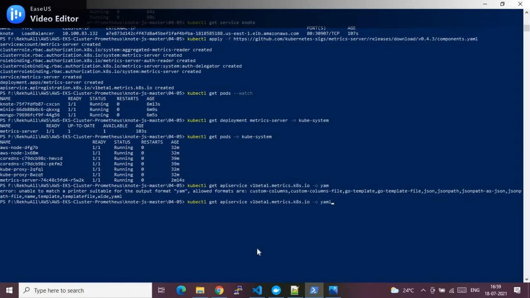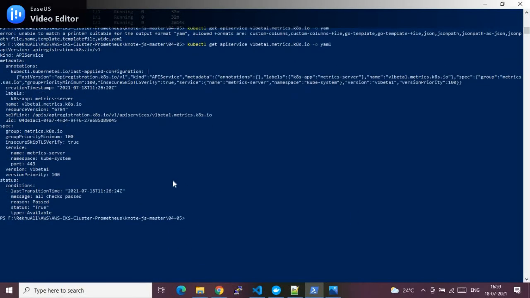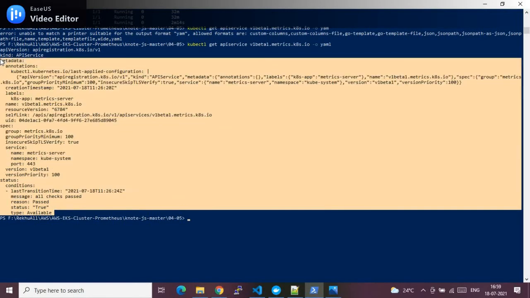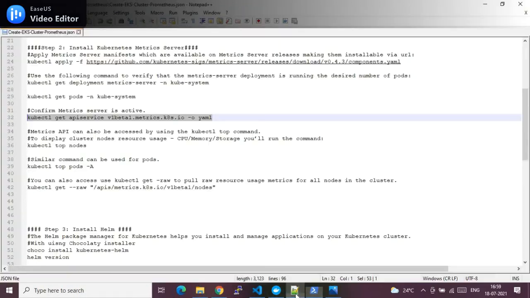Okay, so that command was wrong, so let me retype it again. What it does is it will tell us whether the metric server is up and running fine. As you see here, it's available and passed. Okay, so this is the output I have got. Now let's go to the next command.